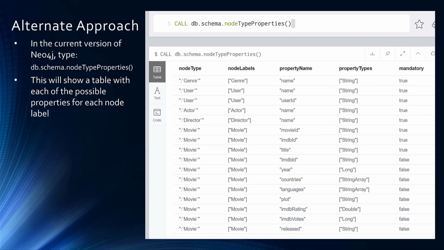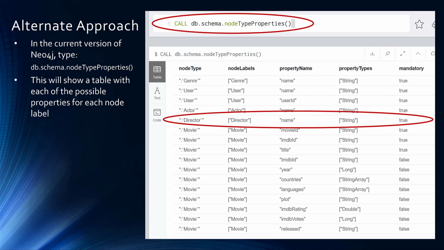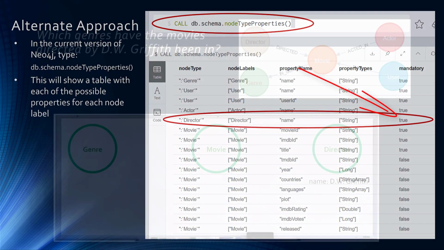Using schema features recently added to Neo4j, we can take an alternate approach to seeing all the properties available for each node type. When you run the db.schema.nodeTypeProperties command, Neo4j will display a table of all the properties that could exist for each node type. Here we can see that the director nodes have a single property, the name property we want to use, and it's required for each director node.